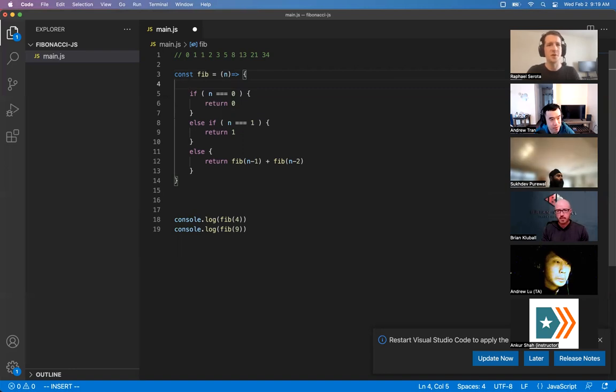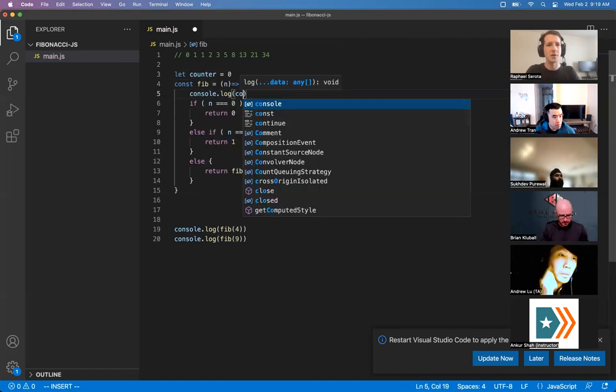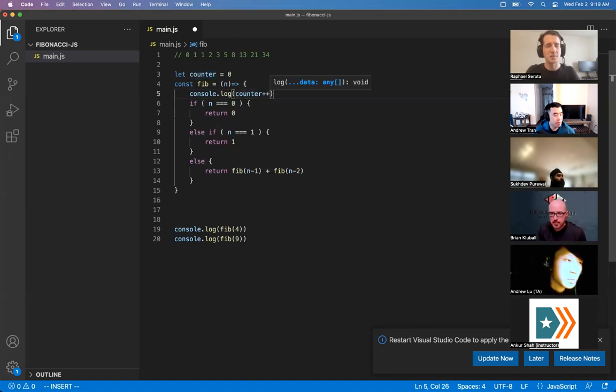return statements. I could just do some math and theorize about how this program is going to run, but it's easy enough to just put a counter in and have the computer tell me what it's doing. So let's say counter equals 0. And then first thing here, we're going to console.log counter plus plus.